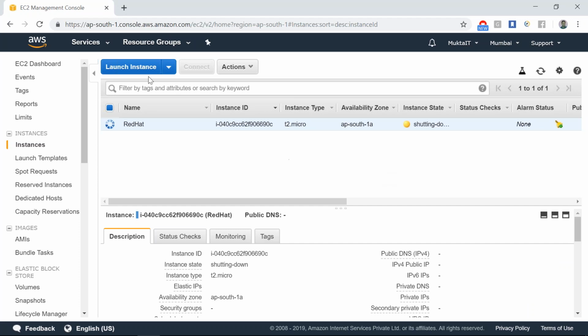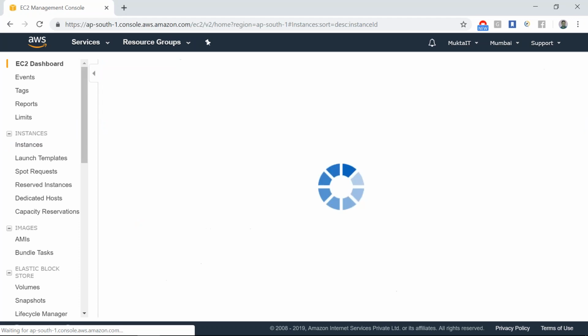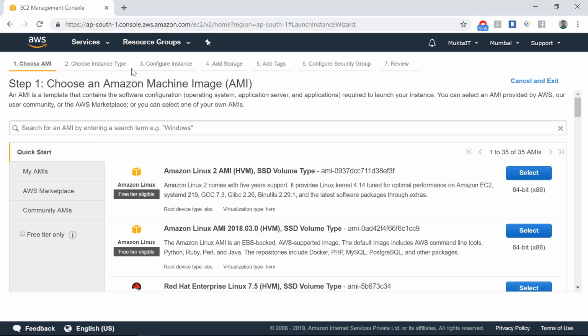Now I want to create a new instance of Linux. So you need to click on launch instance, and that option you can find in the EC2 dashboard as well.